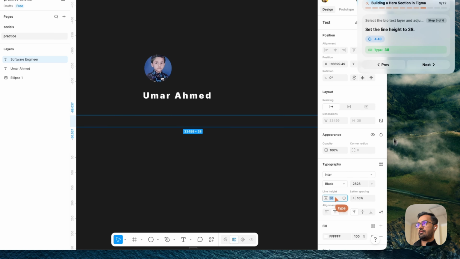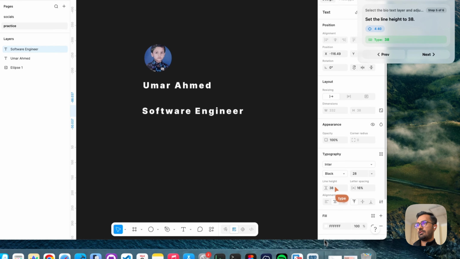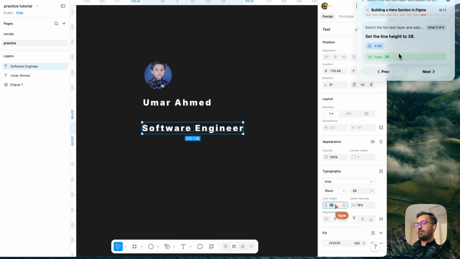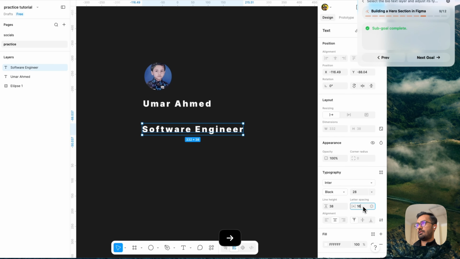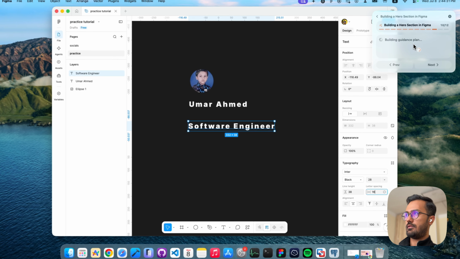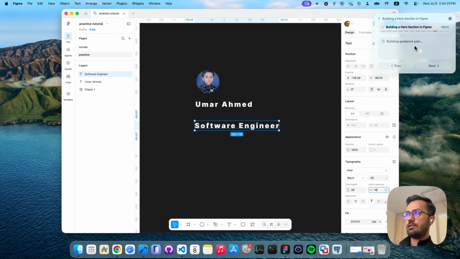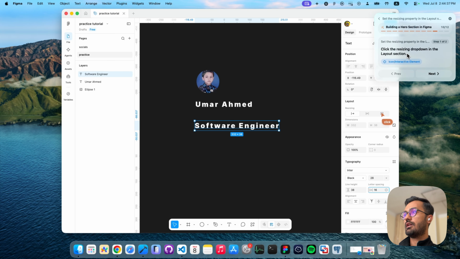And 28. And line height to 38. And letter spacing to 16. Okay. Yes. It's also completed. We are almost done on the 10th step. And it is taking around 5 minutes almost.